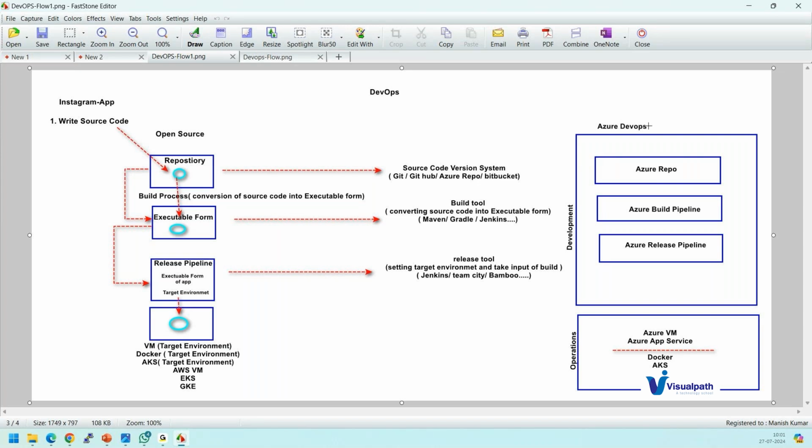I know how the source code needs to be kept in the repo. I know how the source code is going to be converted in the build pipeline, and how to create a release pipeline. I know all these things. If you know all these things, then no matter which tool you are using, you will be able to simply work as a DevOps engineer.